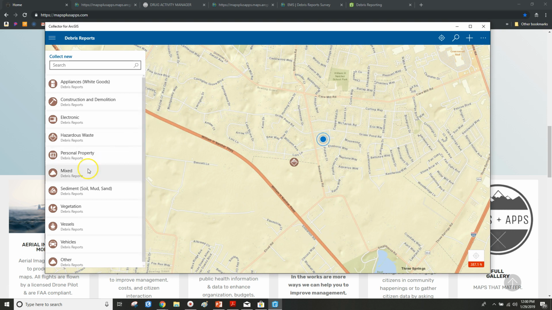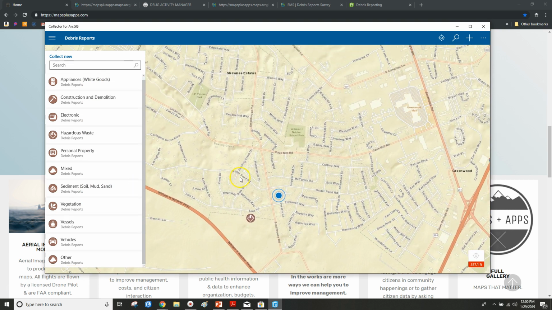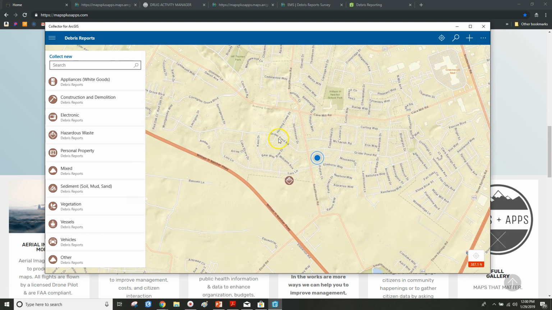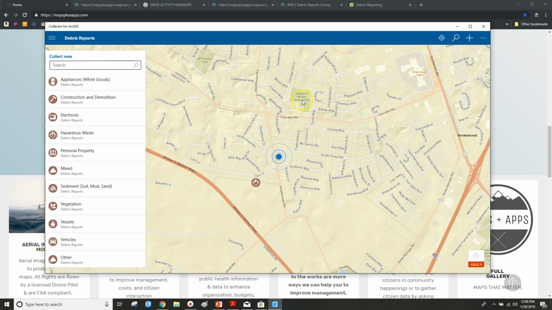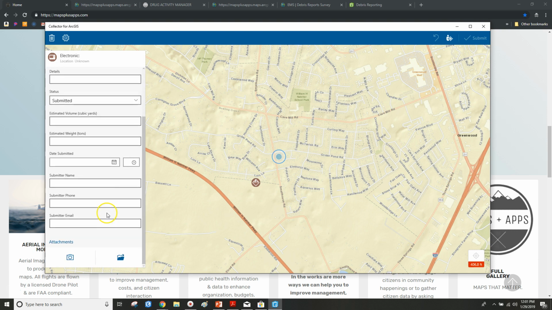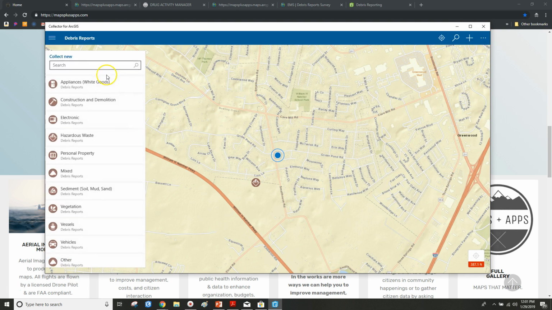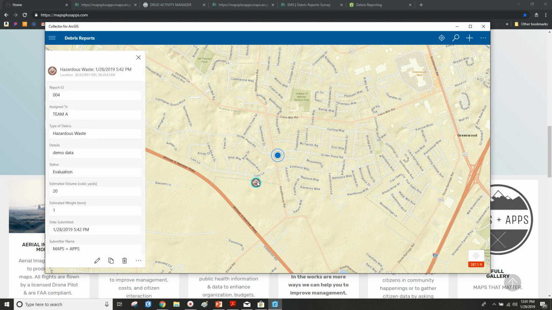Okay, so over here on the side you have all of the different types of debris. So say your field personnel was out there and they were checking on one and they needed to add another one. Say, right here they saw some electronic debris, they would just click on it, fill in all of the information, and wherever it is that they're at, it's automatically going to add that point. But for now, let's take a look at this guy.